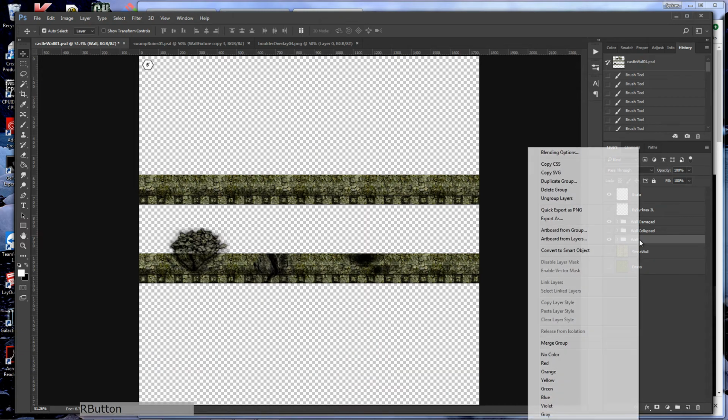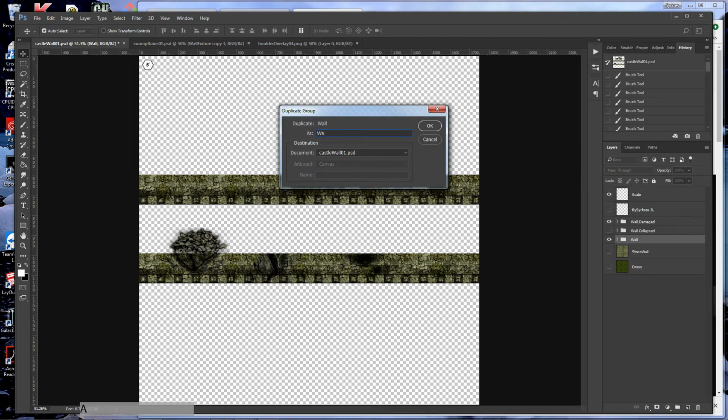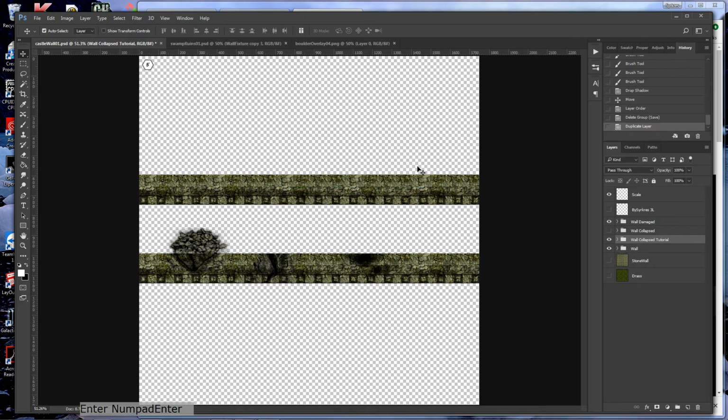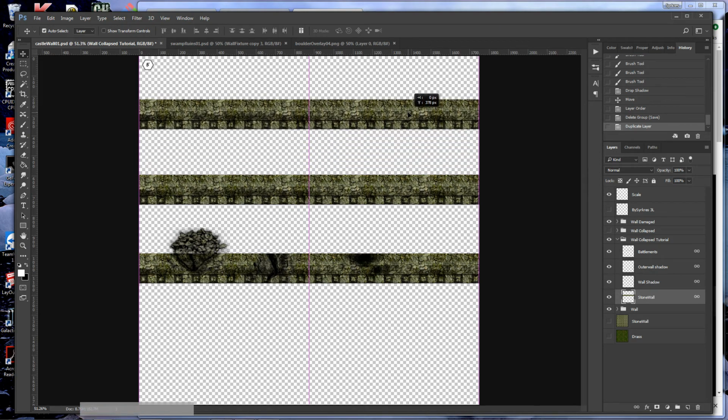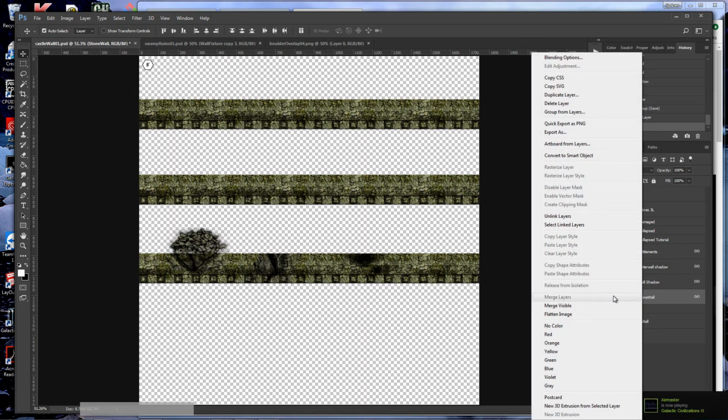So what we're going to do is create a duplicate layer of our good wall. Okay, and we'll call this wall collapsed. I'm going to call it tutorial because I already have a wall collapsed. And we're going to drag that up right to about the middle there. And again, the reason I have these all in the same file is when I'm building a map and I want to add a castle wall, I can just go in here, grab the individual parts that I want, and go from there.